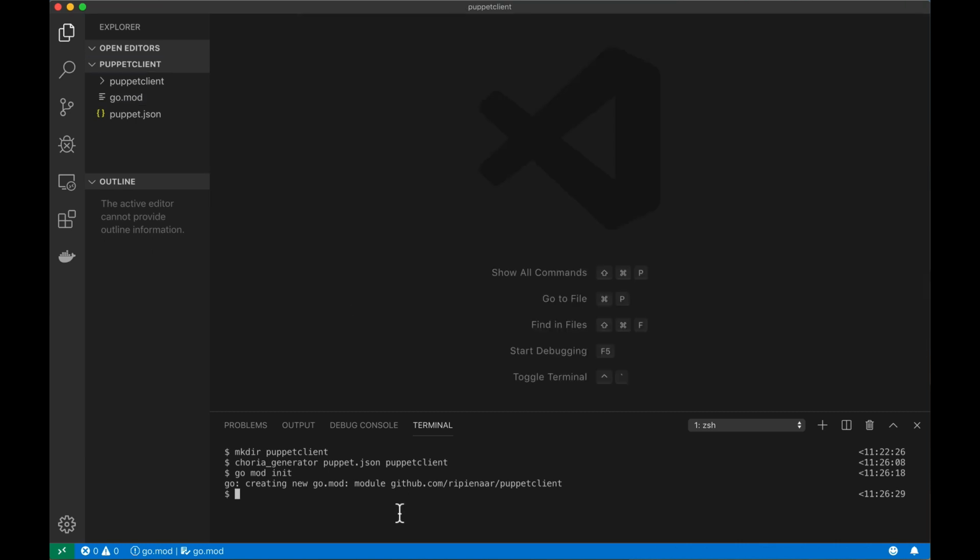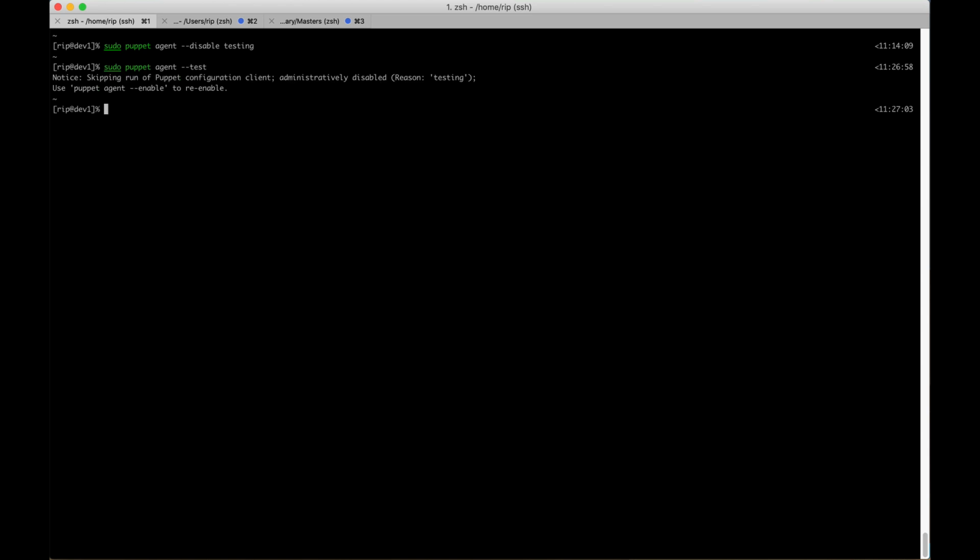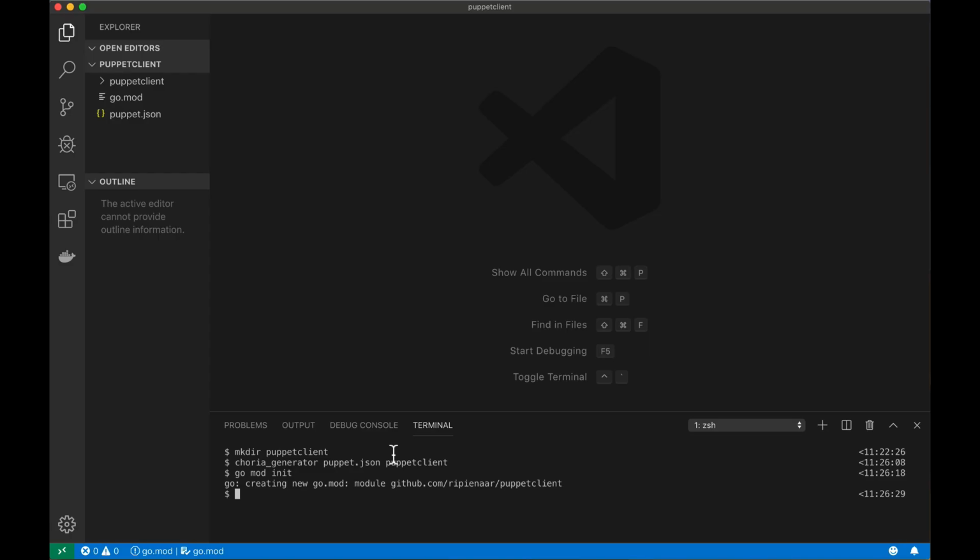So what I'm going to demonstrate is how to enable and disable Puppet from Go. I will show you just a little bit about what this is about. So if we did sudo puppet agent disable testing, this will prevent Puppet from doing any runs. If I were to try to run at the moment, it's going to say, sorry, it's disabled because of testing. And I'm going to enable it again. Okay. Now, we want to do that, but across the network against a number of machines.